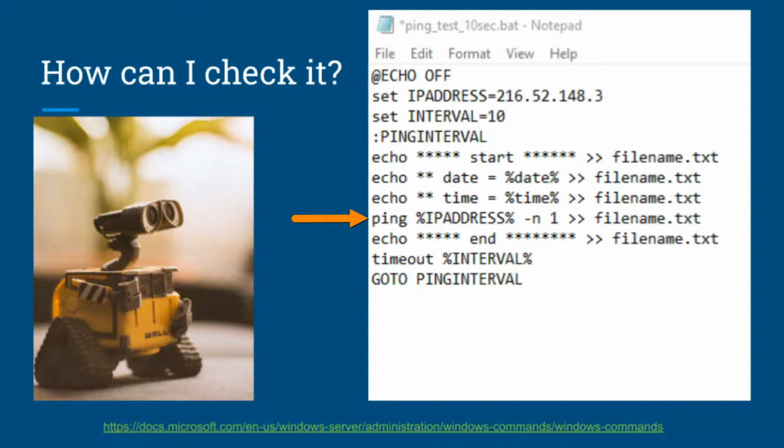And then all the fun happens in line 8. This is where I execute the ping command with the target name equal to the variable that we set in line 2 named IP address. In this case it's the target for the server located in the US. But we also use the option -n 1. It means that I will send one ping only. The output from the command is then again appended to the filename.txt.